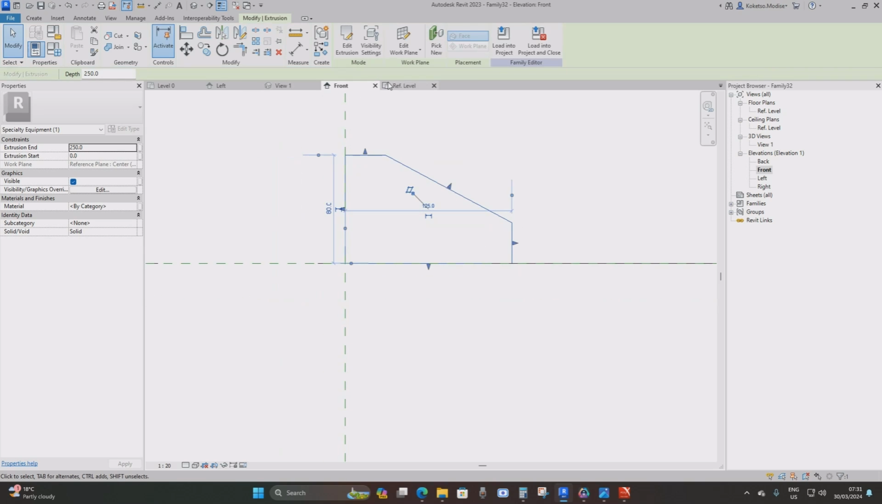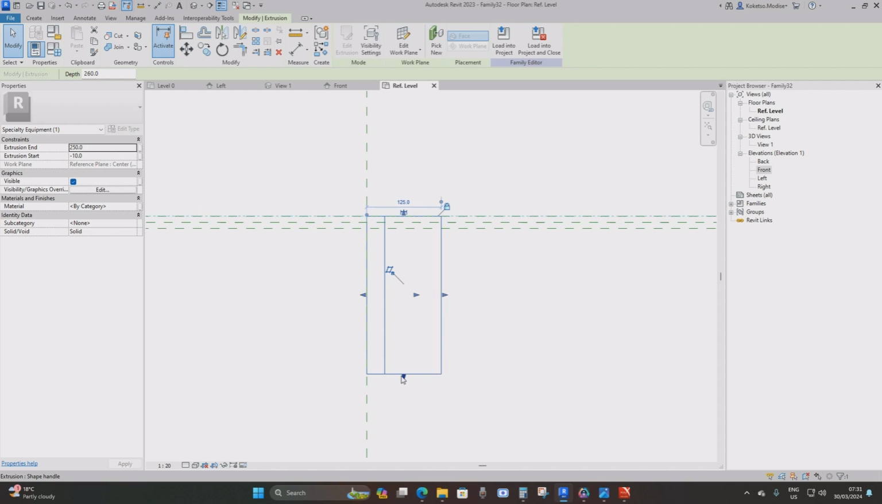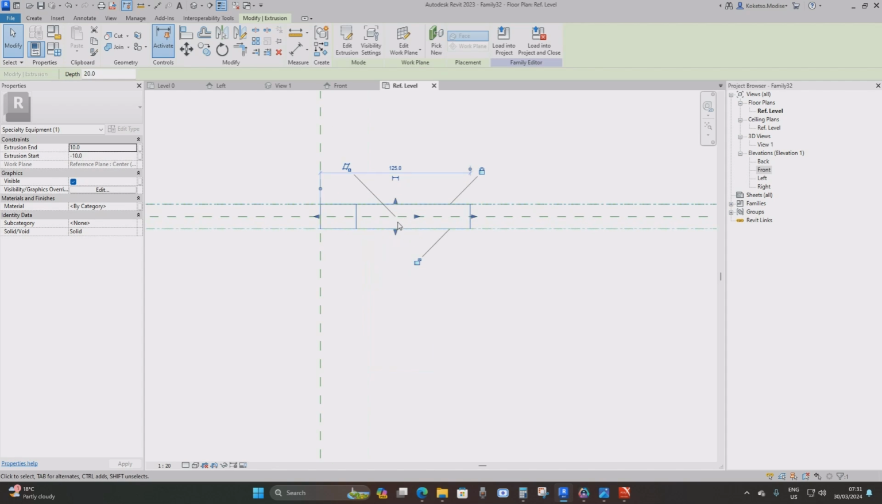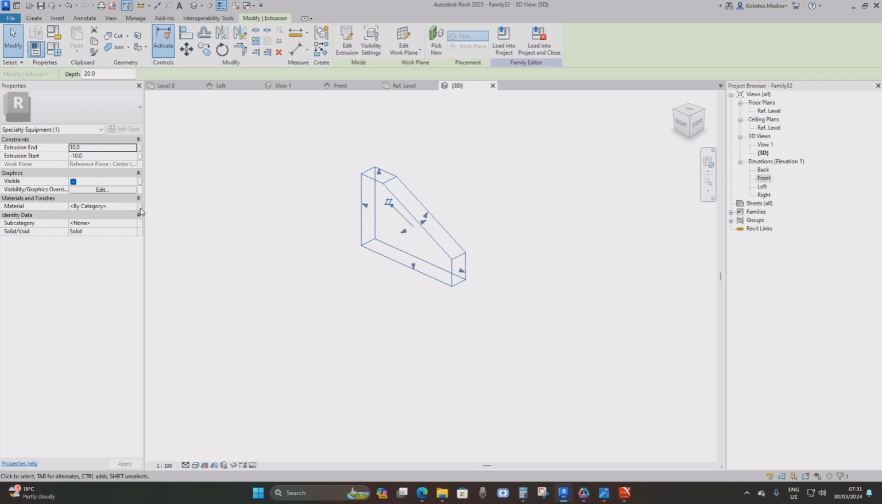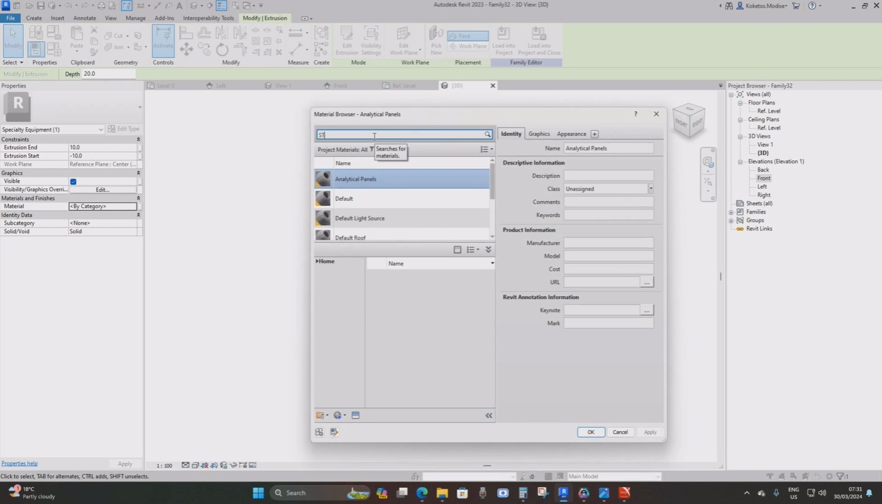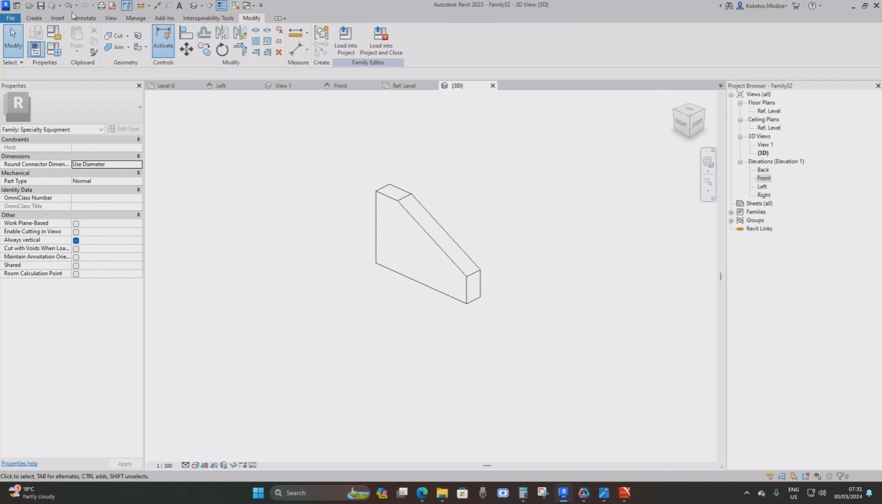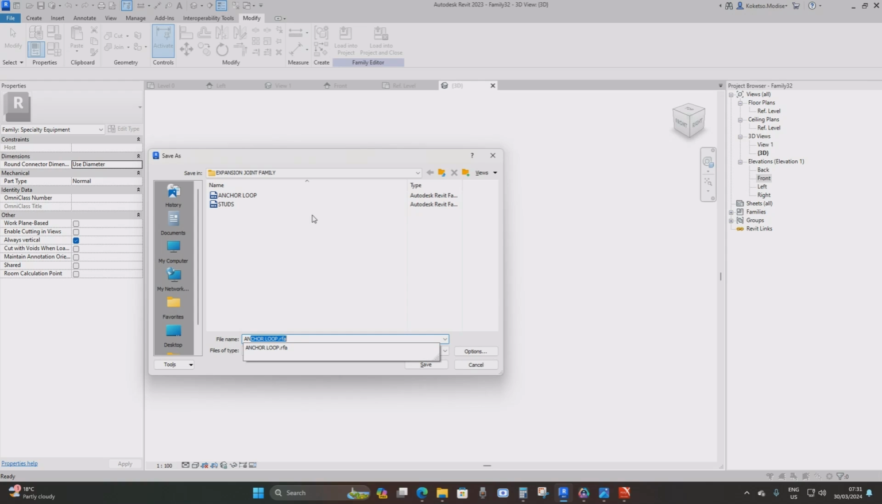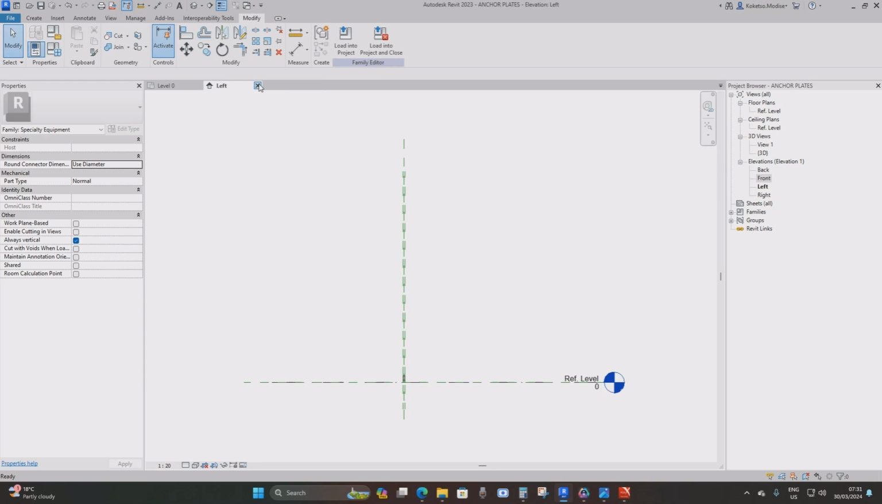So we're going to say finish edit mode, go back to the reference level, and then we're going to drag it to this reference plane, lock it, and then select it and drag it to this reference plane and then lock it. And now we're going to open up the 3D view and then select our anchor plate, apply the material to this. So we're going to say steel again, and then we're going to load in steel S355, load it in, apply, okay. And then we're going to save this as our anchor plate. And we're going to say save and then close down our family template.